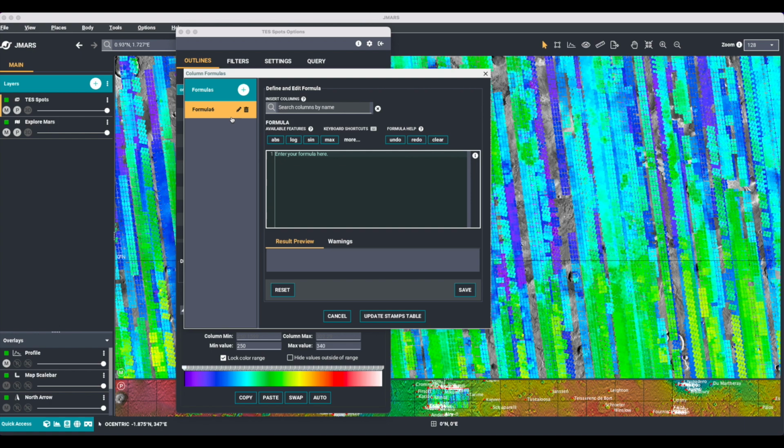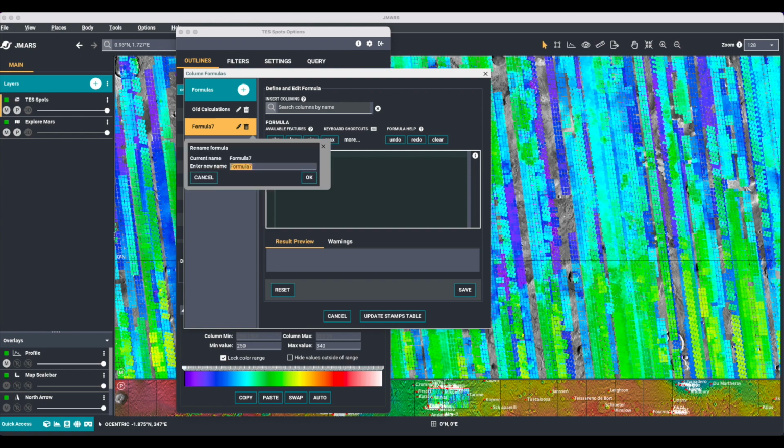You're going to click formulas and we're going to add two different formula tabs. The first one's going to be old calculations. And the second one is going to be new calculations. I'm going to actually show you how JMARS used to do it and how it does it now. Keep in mind that if you don't save these as you click off of each layer, it doesn't save your formula. So make sure you're updating your save at the bottom right hand corner as you go back and forth.